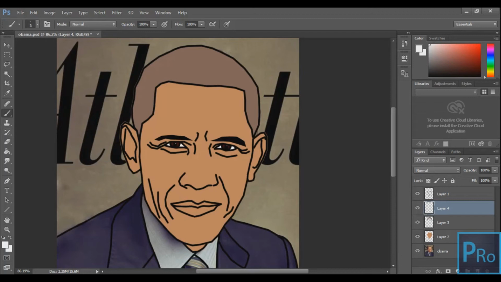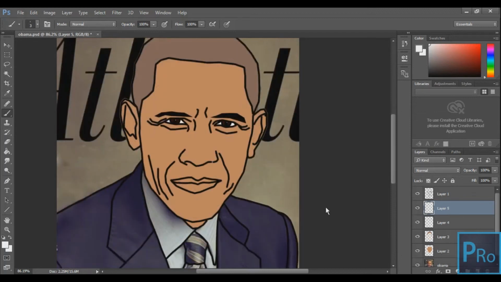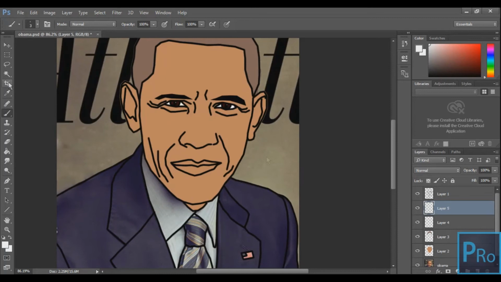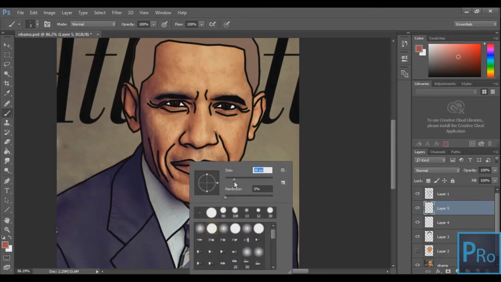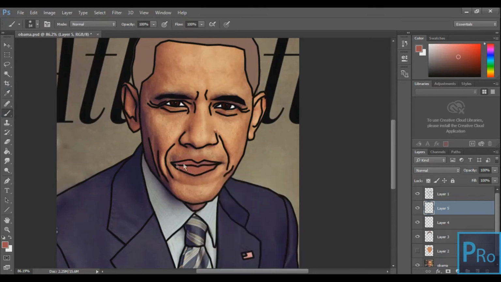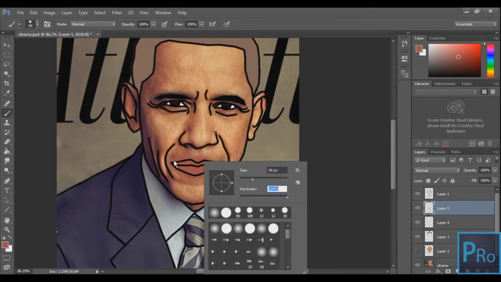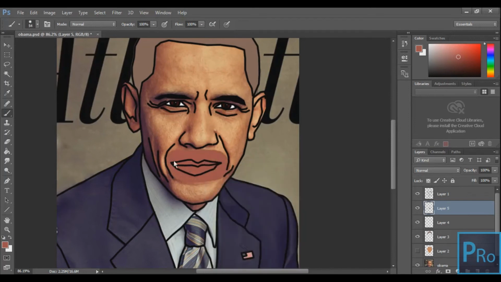Create a new layer. Select the pipette tool. Choose the colour from your original image. Select your brush tool. Paint in over the area. Select your magic wand tool and then the outline layer. Select the areas you don't want to be coloured in. Go back to your colouring layer and then erase the areas you don't want to have colour.